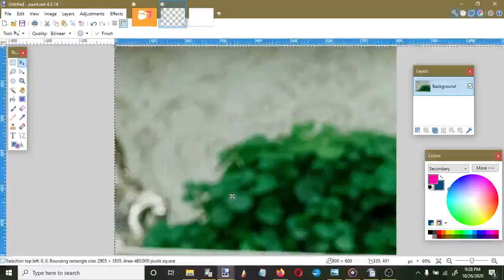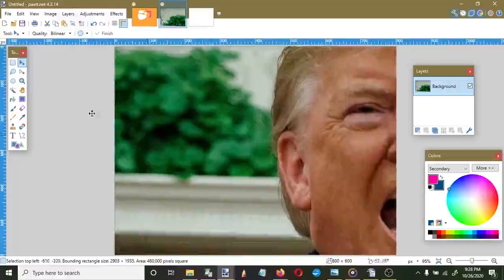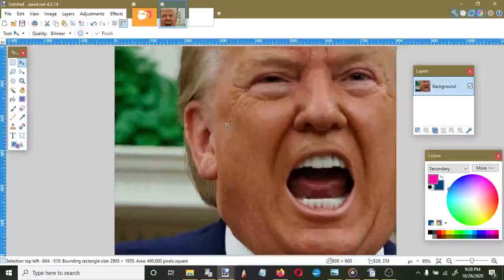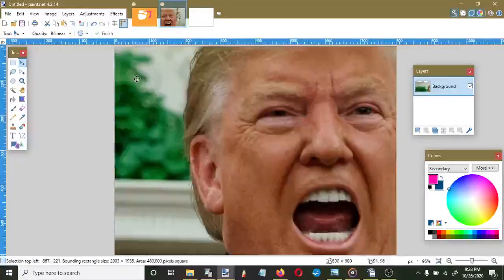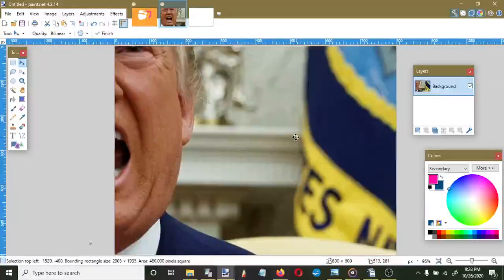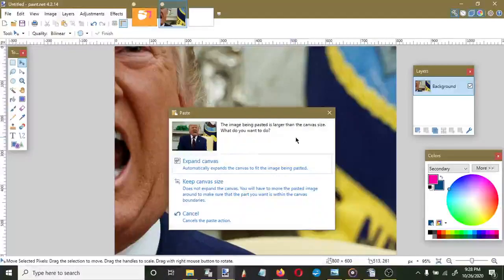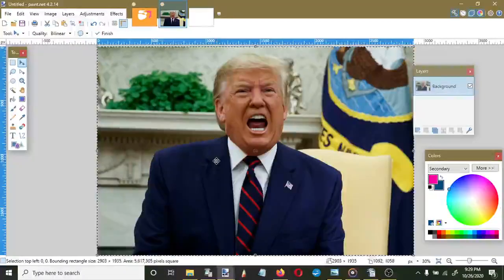So let's try it this way, and so you can see it only gives you a part of it, but you can move it around to get to the part you like by clicking and dragging. Okay, I'm gonna hit escape. If I hit Control V again, it'll ask it for me again. And this time let's hit expand canvas.